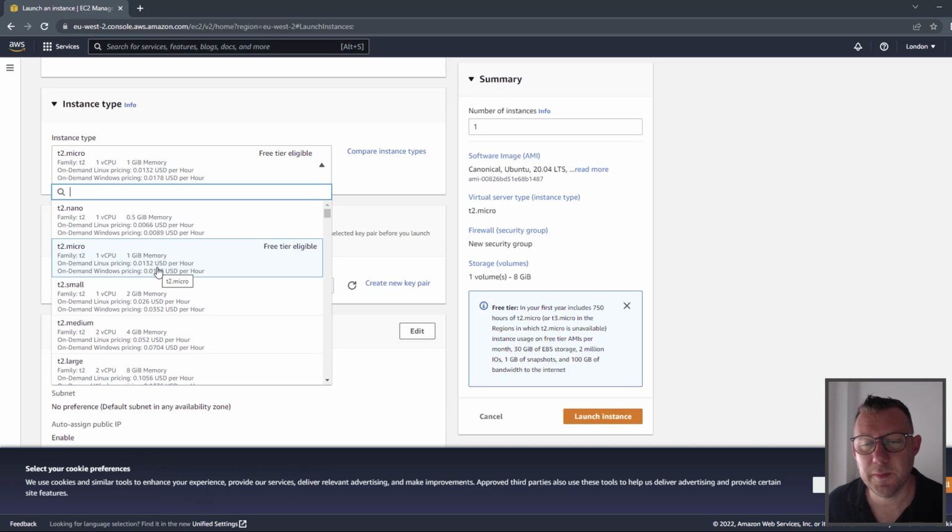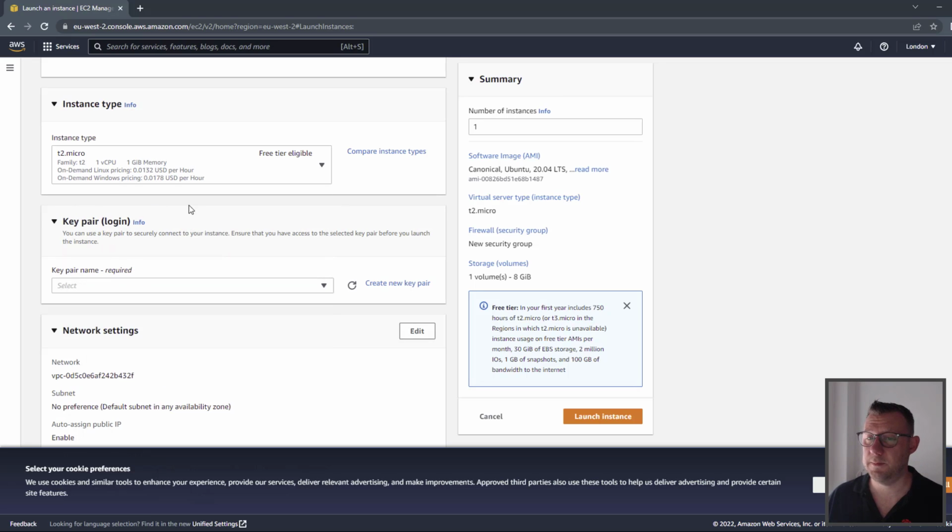So if you want something bigger, then pick it, feel free. But for free tier, and this means a whole year of eligibility, I'm going to show you that in a second, then it's free. So in effect, you can have this one server on all the time for a whole year, and it won't cost you a penny.